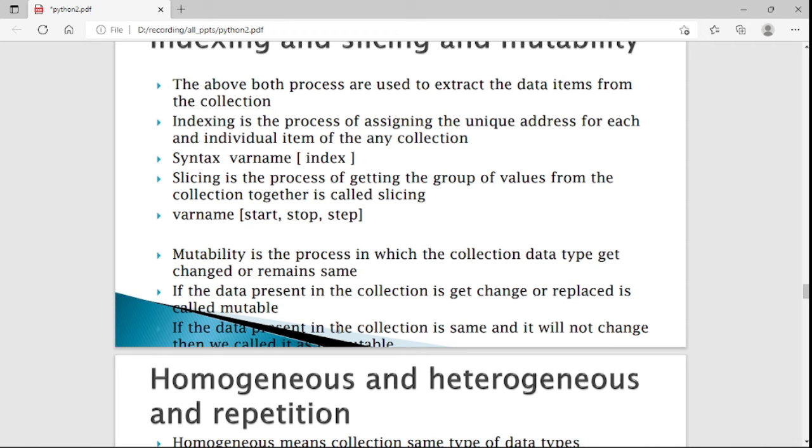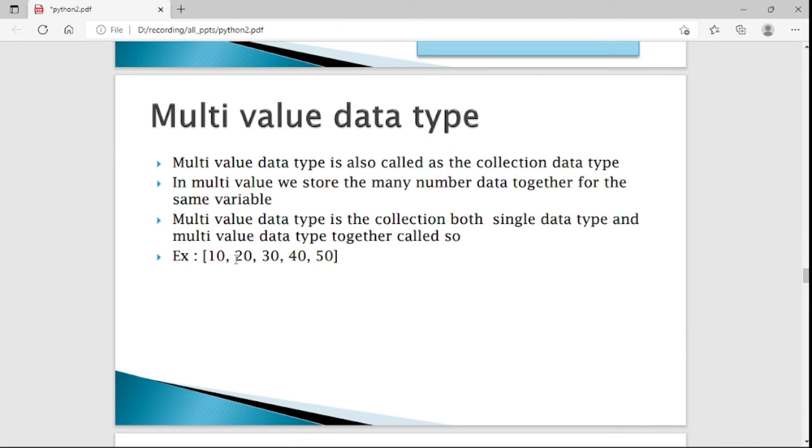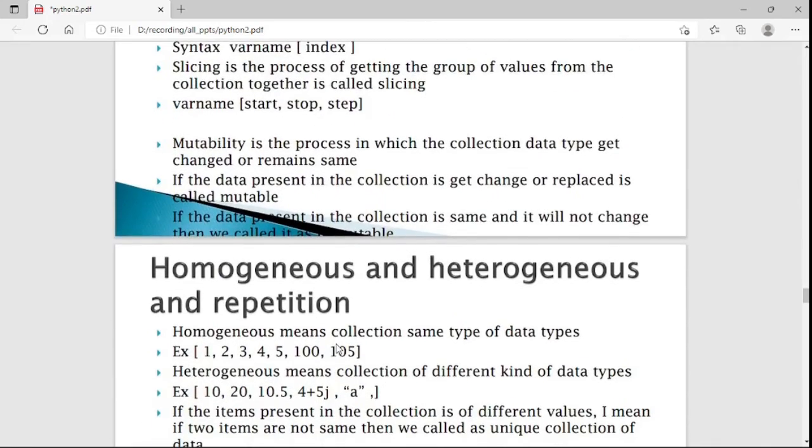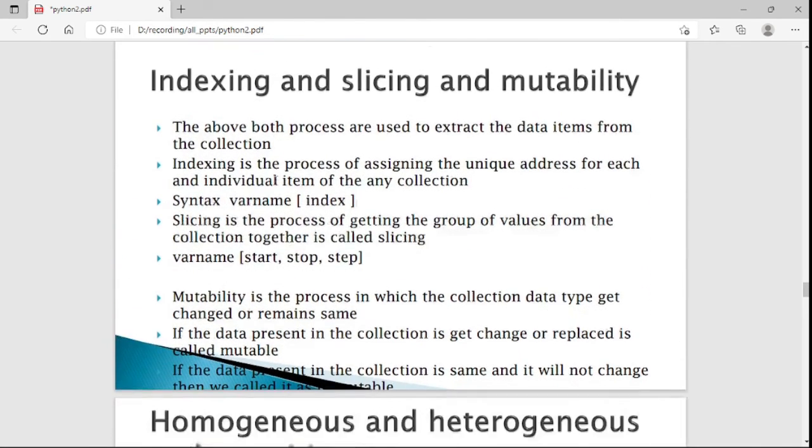If the data present in the collection is the same and will not change, then we call it immutable. It means it will remain the same, it will not change. If I try to add items, it will not accept. If I want to delete or remove items, it will not accept. We can only access the items and elements present in it. That type of thing we call immutable. It will not change. These are indexing, slicing and mutability.